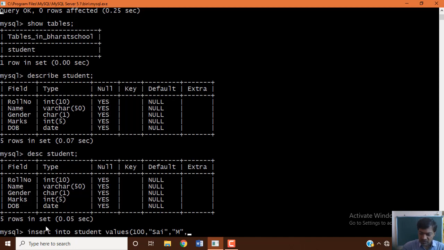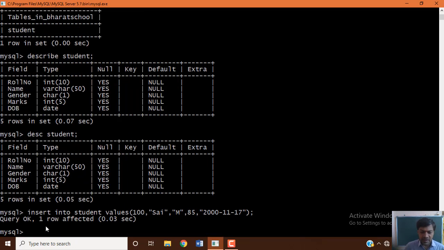Then marks, yes, you can enter marks. Then date of birth, again you need to specify it enclosed with quotation marks: year followed by month, then followed by date. Then close the parenthesis and execute the query. So this is single record insertion.